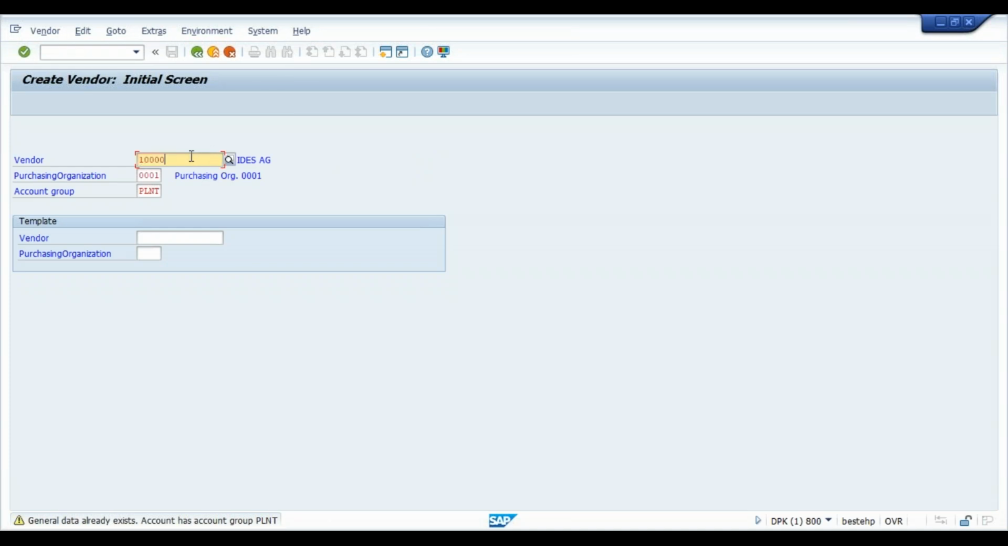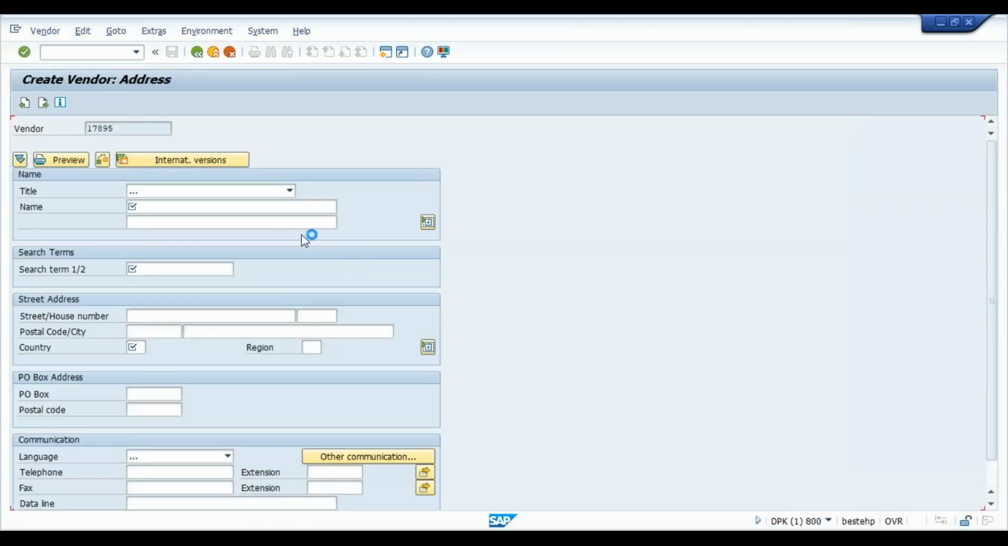Oh, it's already existing. So let me give one more number, 17895. Just say enter. Okay, now this is not there. So we'll give some title, like Ms. The vendor name is something like Kiran, the search term is something like SAP, and the country is India. We can also give other values, like the street number and all, but as of now these are not mandatory, so we are not giving them.